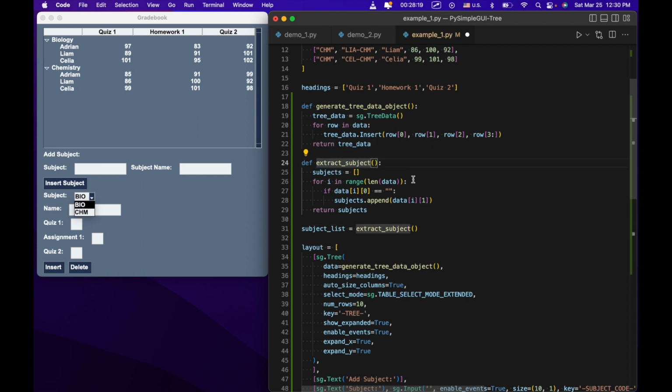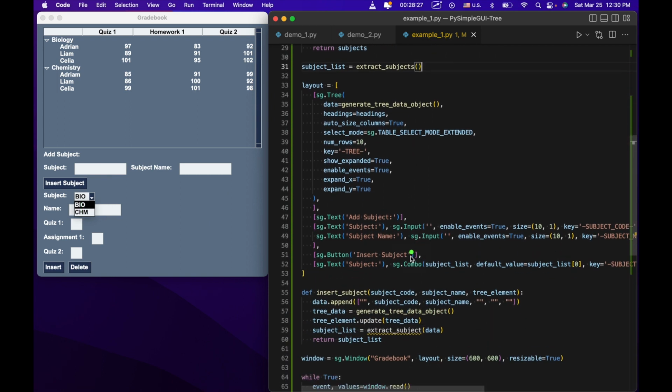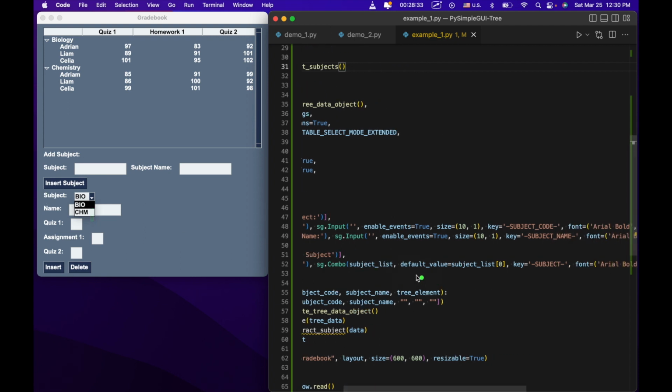Actually, maybe I want to call this extract subjects because we've got more of them. And that's generating our subject list, which is this data right here. So in our combo, in our dropdown, we've got subject list as our first parameter because that's what's actually going to go in. And we have default value equals subject list 0. This is basically saying that the first subject or the first parent node is going to be what we see when we haven't dropped down.